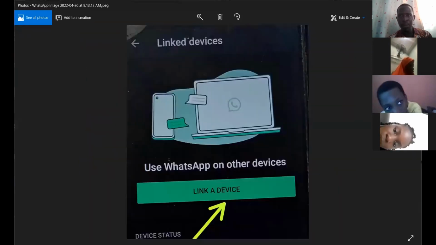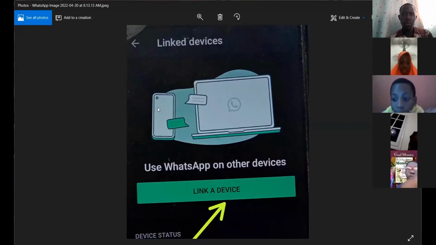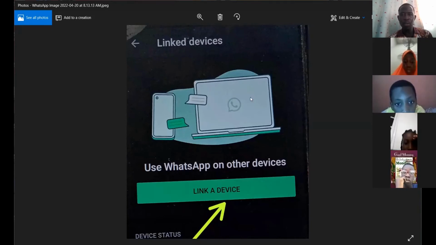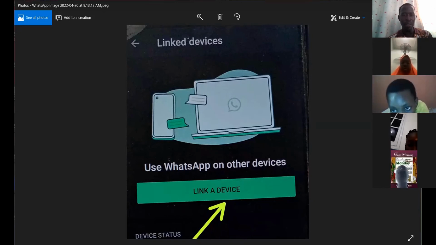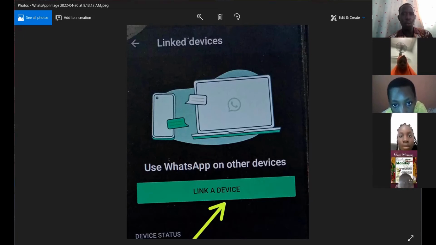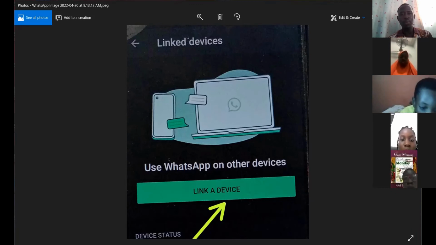I'm just trying to pick my open page. So you have this page opening after you have clicked on linked devices. You remember? So after clicking on the link devices, this page is going to open. And once you have this page opening, then the next step you have to take is to click on this one, link a device. You click on link a device. And then once you click on that, this page will open. On your phone, you see this. And this is the scan code ready to scan the QR code. And the QR code will be found on your WhatsApp web.